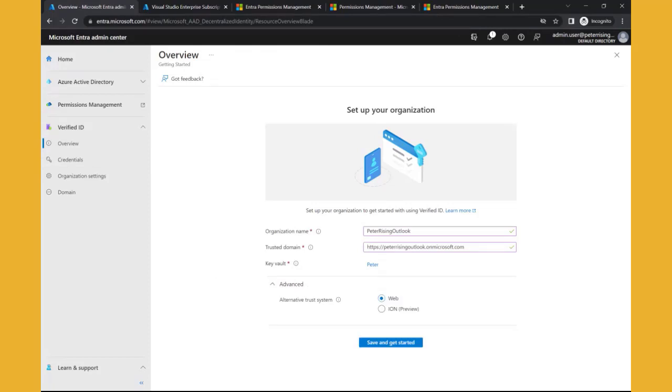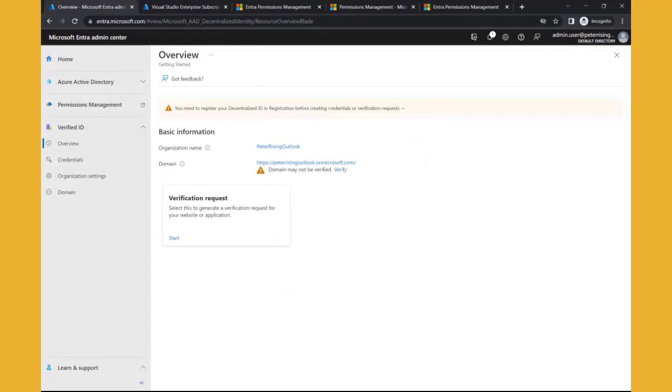Okay, advanced. There are a couple of settings in here for alternative trust systems. So the trust system is responsible in maintaining the verification system for verifiable credentials. Most common selection is web, which is the default. You can click on here to learn more about the other selection, ION, which is currently a preview feature. So you can save that and then get started. Okay.